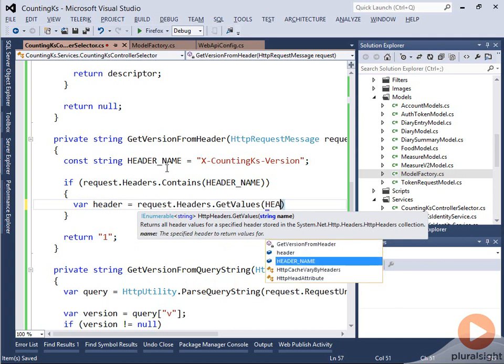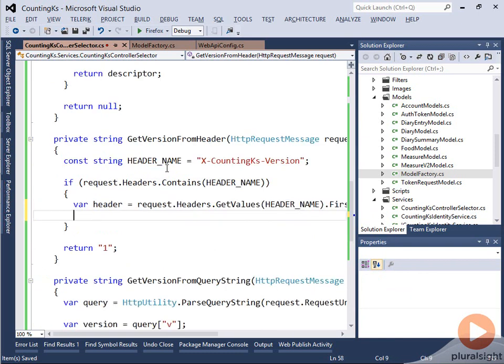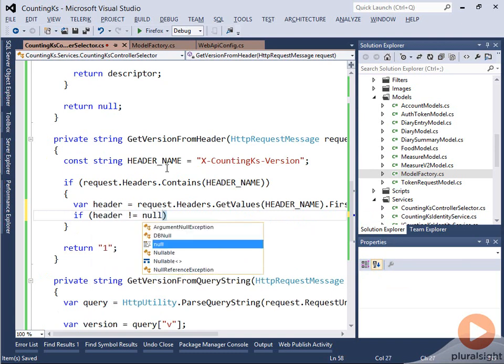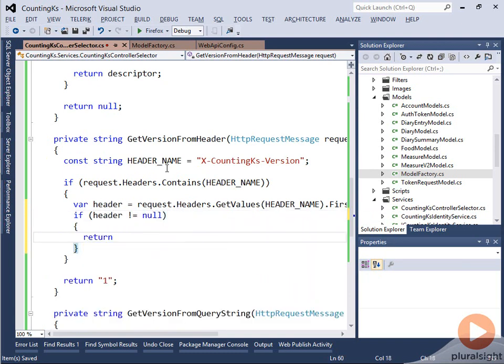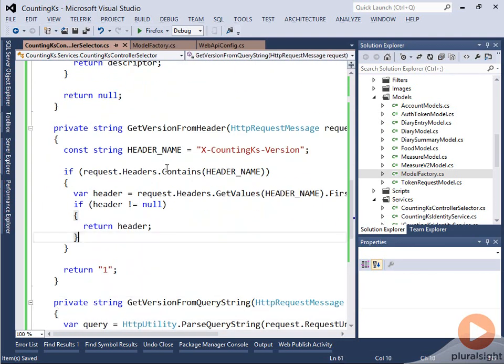So if we say headerName, we'll just say FirstOrDefault. So go find the values for our header since we know it exists. And if the header does not equal null, just return the header value. Again, the same operation where we're assuming that we're going to get a version, go ahead and look up the controller, and go about our way. But in this way, it's not going to corrupt the URL with some information. This is going to be purely something that can be specified at the header level, and maybe even shared in that way, depending on your developer's code base.